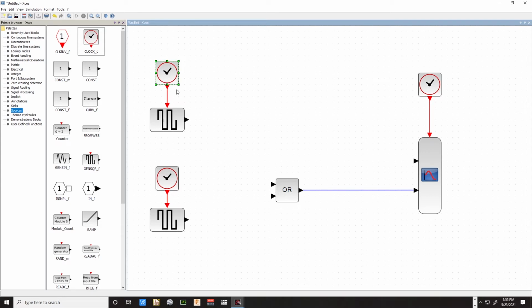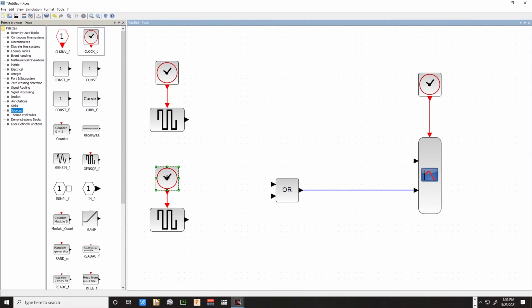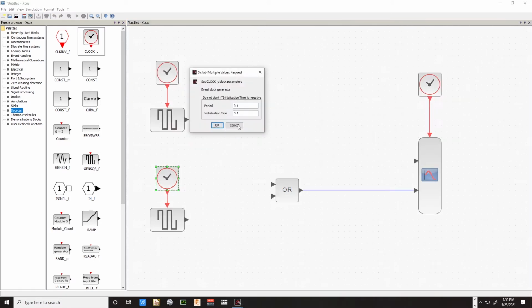I'm going to double click on the clock. There it is. There's a period and an initialization time. So right now the period's 0.1, a tenth of a second. That's fine. We'll leave it at 0.1 for the moment. And the initialization time we're going to set to 0. And for this one, we're going to have it at half that frequency. Or in other words, double the period. And we'll set this to 0.